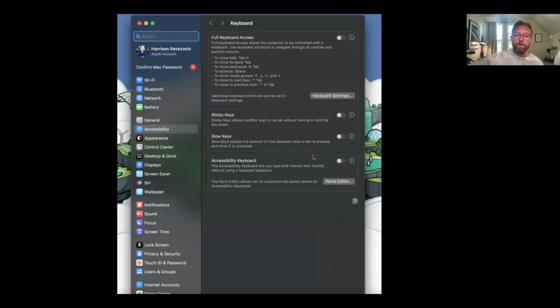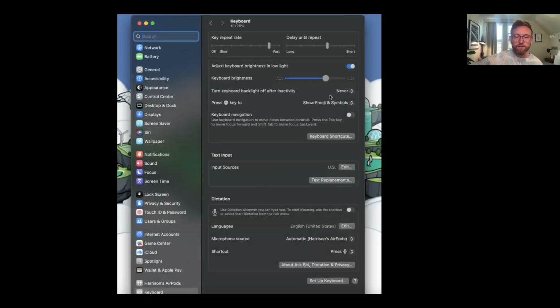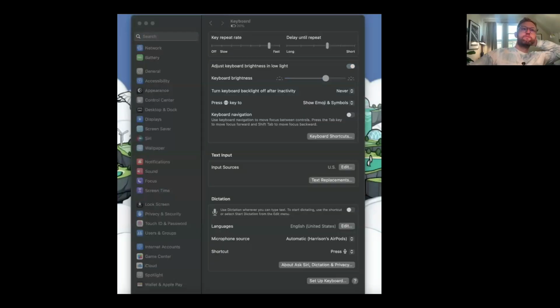Any questions around keyboard settings? Has anyone had any particular issues with keyboard usage in the past? We can throw out a problem and see if we have a solution. Do some workshopping.